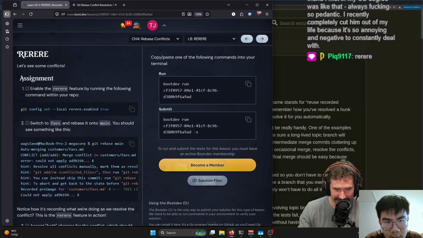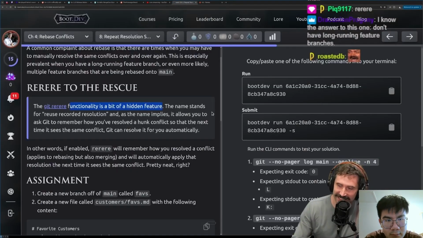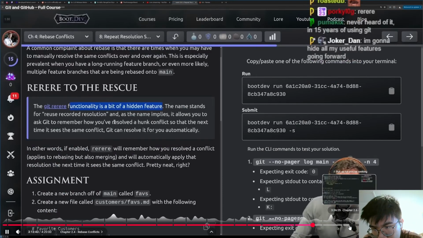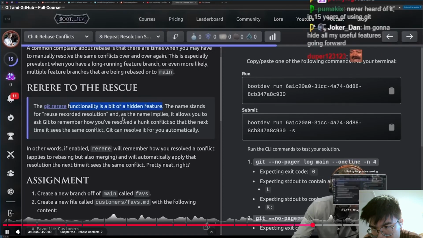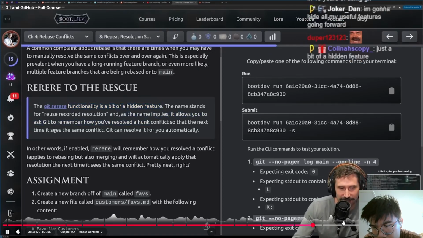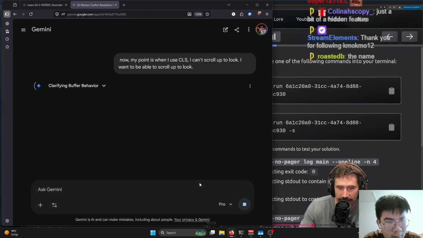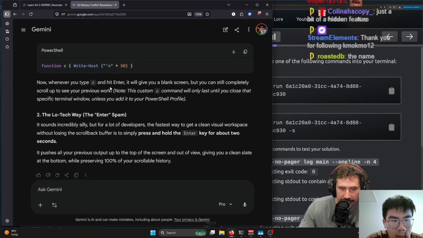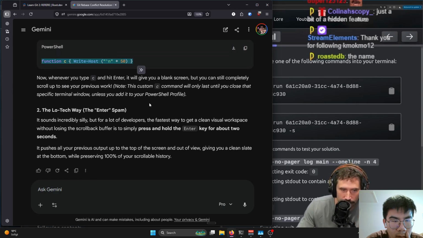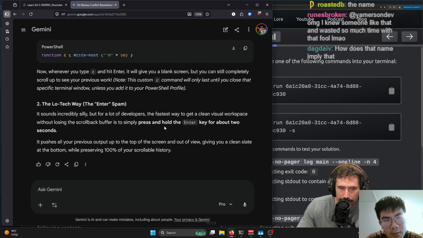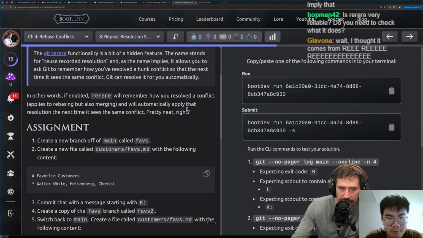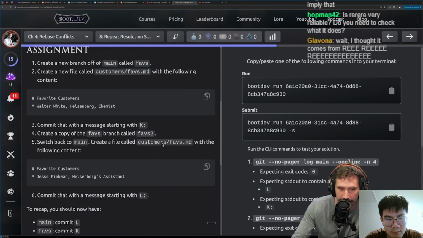Yikes. The name stands for reuse recorded resolution, as the name implies. It allows you to ask Git to remember how you resolved a hunk conflict, so that the next time it sees the same conflict, Git can resolve it automatically. In other words, if enabled, rerere will remember how you resolved a conflict, applies to rebasing but also merging, and will automatically apply that resolution the next time you see the same conflict. Pretty neat, right?